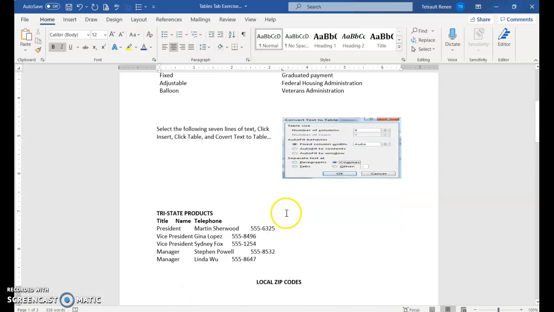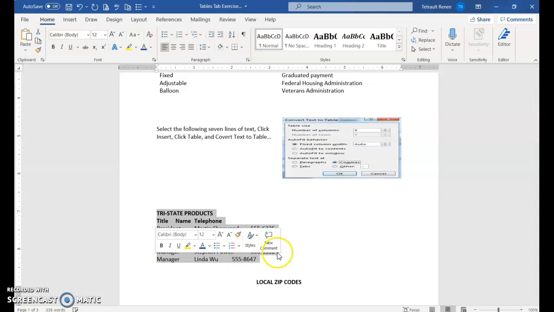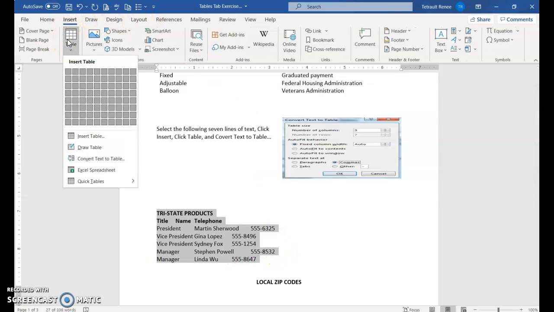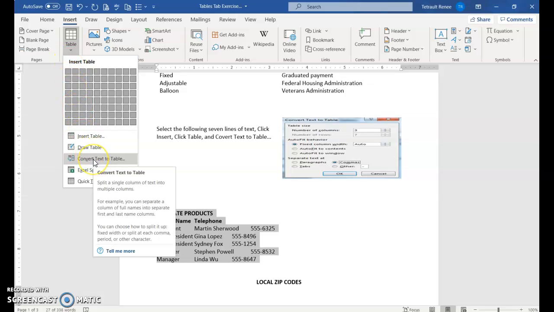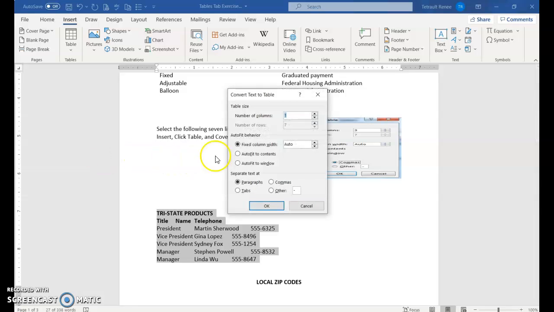And this would be the opposite. What happens if you had something set with tabs and it's too messy, it's hard to read? Maybe it would be better if it was in a table. So you select everything that you want included in the table. You'll click Insert, Table, and then you'll come down to Convert Text to Table. So we're going the reverse from the previous one.